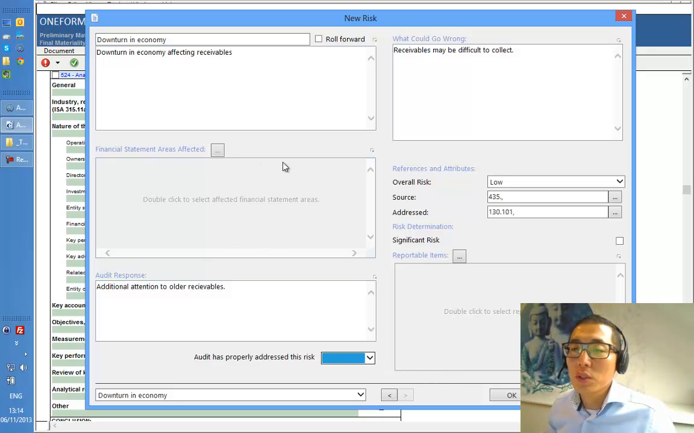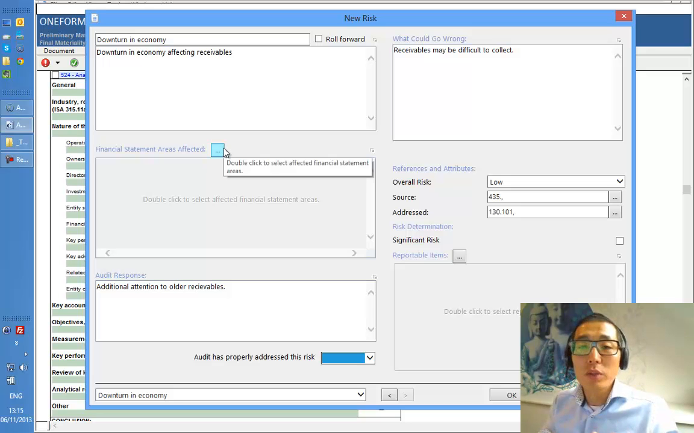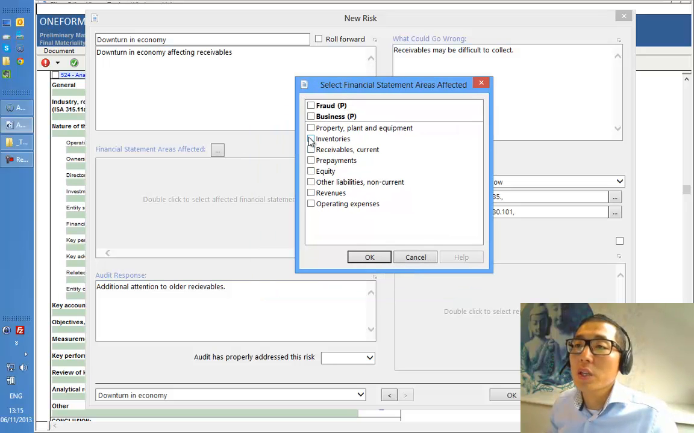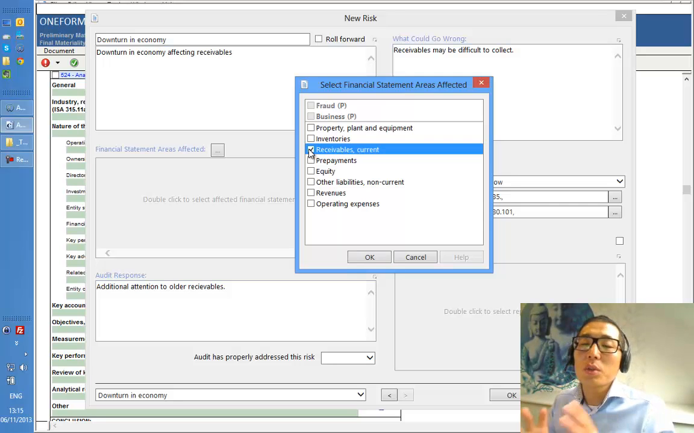And quite important is this one. So here I link my risk to a financial statement area. By clicking that box, I get a list of all my financial statement areas. And if you compare this one to the same dialog that we saw in the materiality calculation, you can see it's a lot shorter now. Reason for that is that it now only shows me all the material financial statement areas.